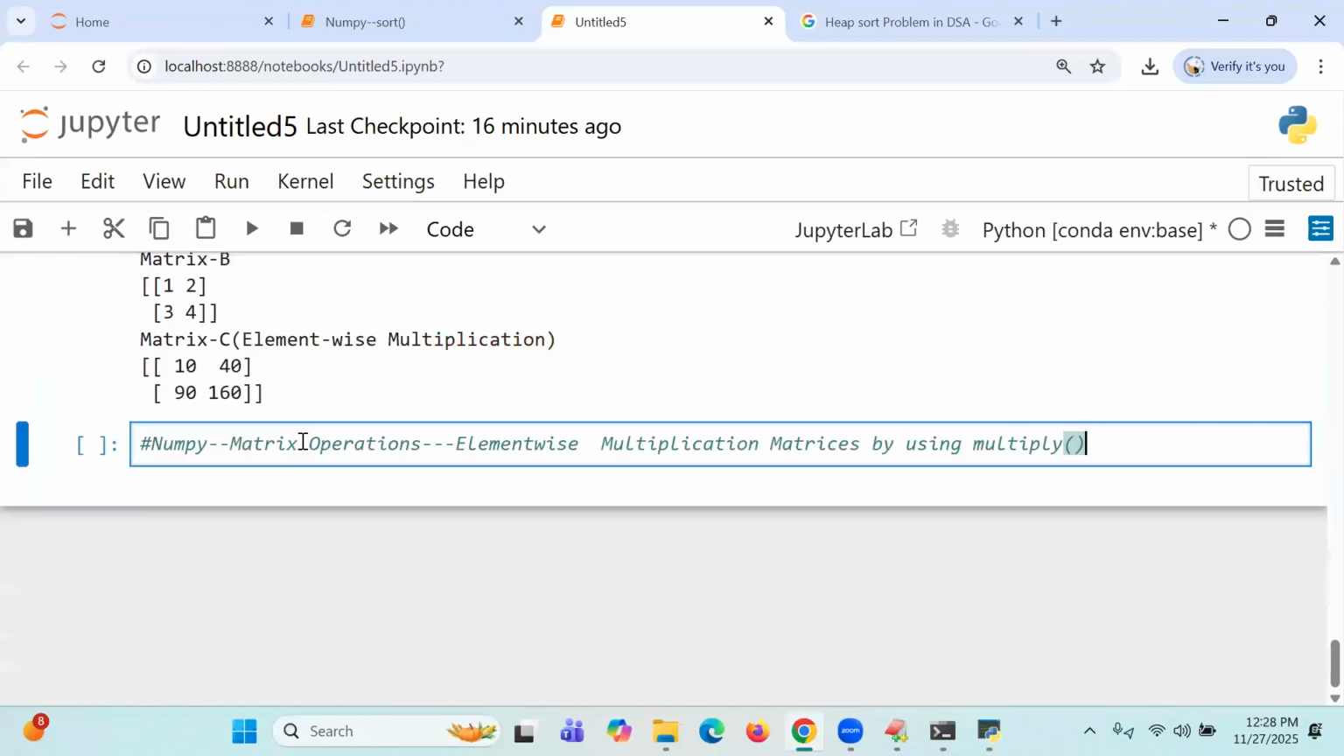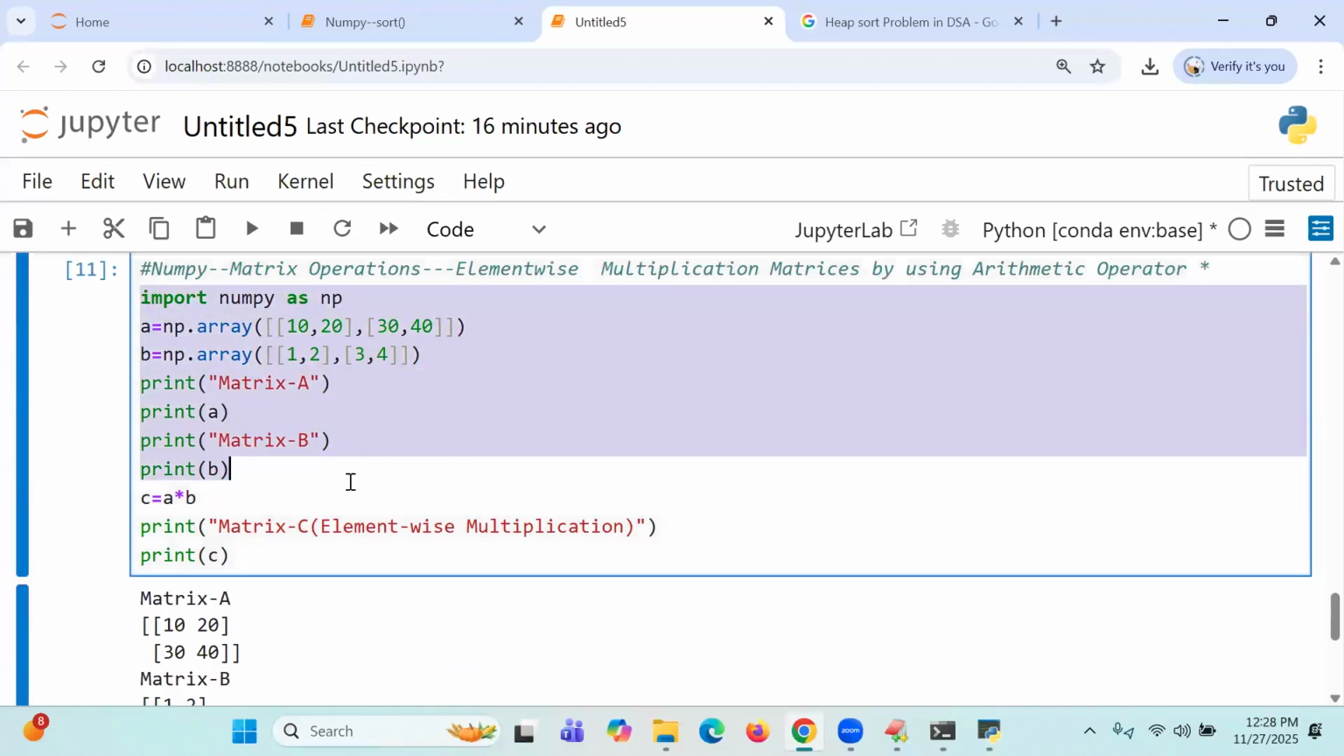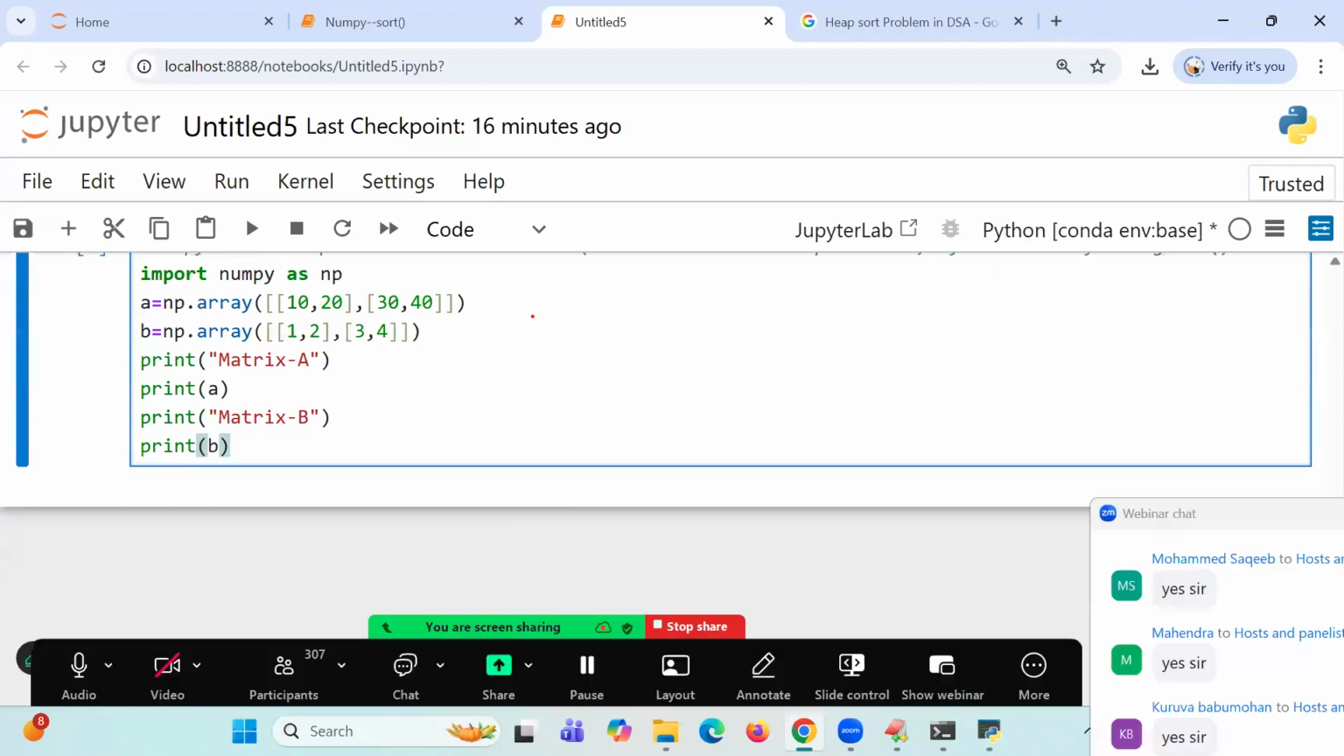Now I'm going to take up an important discussion that you already know mathematically. This is called the dot product. Dot product means actual matrix multiplication. What is an actual matrix multiplication? Dot product of matrices by using which function? Dot of matrix A, B. You are going to get it.